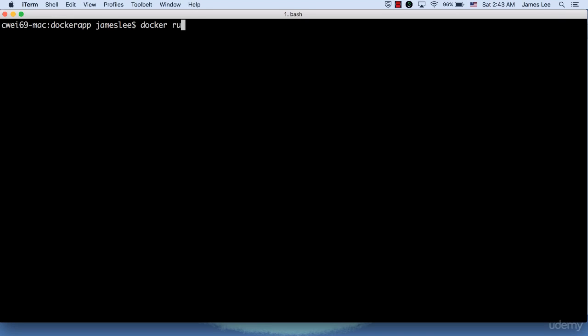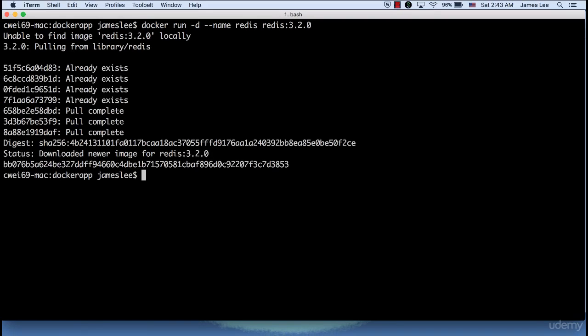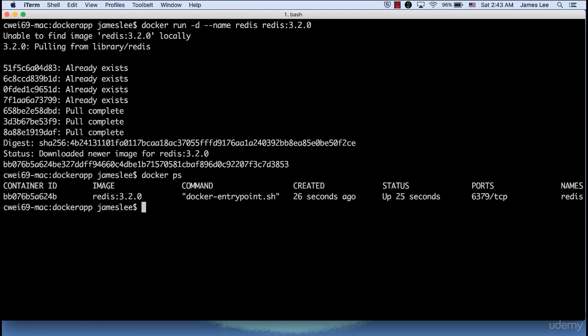First, let's run the Redis image in a container and give it the name Redis, which will be used to establish the container link. Here, we use the latest Redis image, which is 3.2.0. Now, Docker is downloading the Redis image. After the download is complete, we run docker ps to verify the Redis container is up and running and is named Redis.